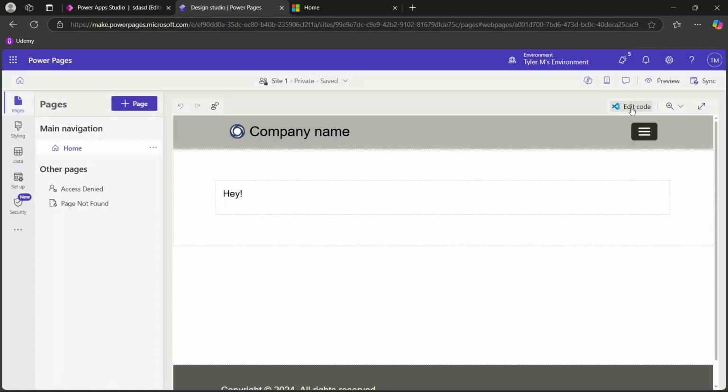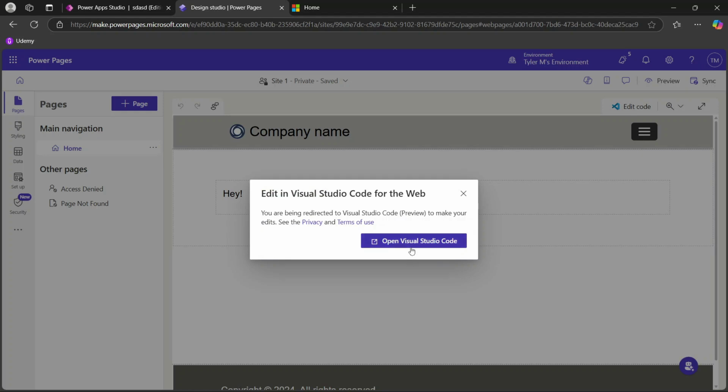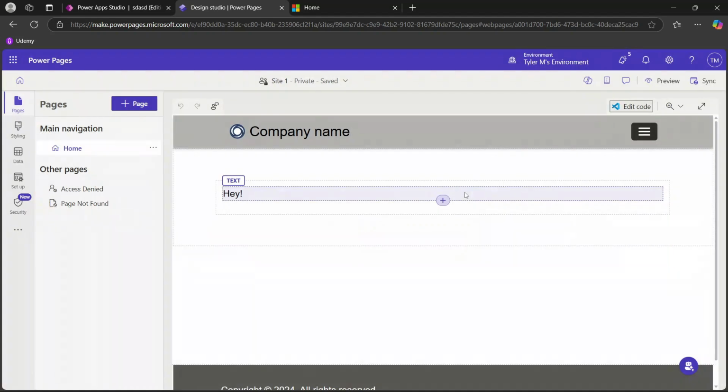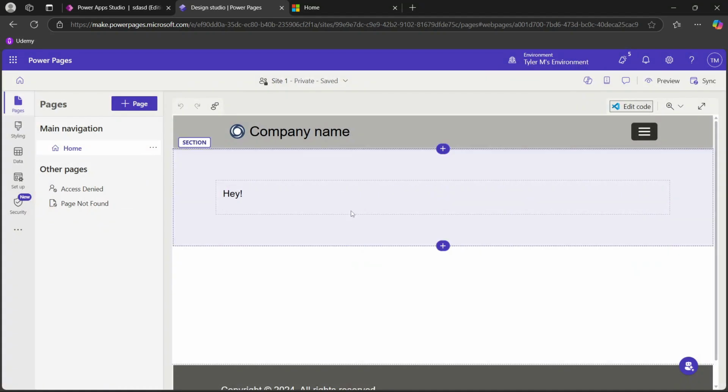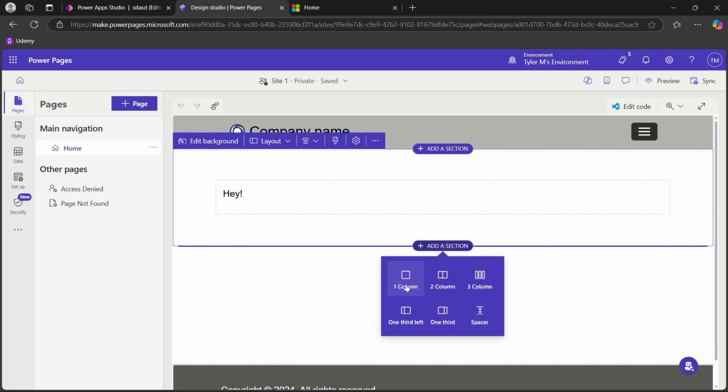Now, one of the cool things for Power Pages is we have this edit code option to edit in Visual Studio Code if you feel compelled to do so. Now, within the Power Pages platform, you can see that we can add a section. You can choose from these various options here.